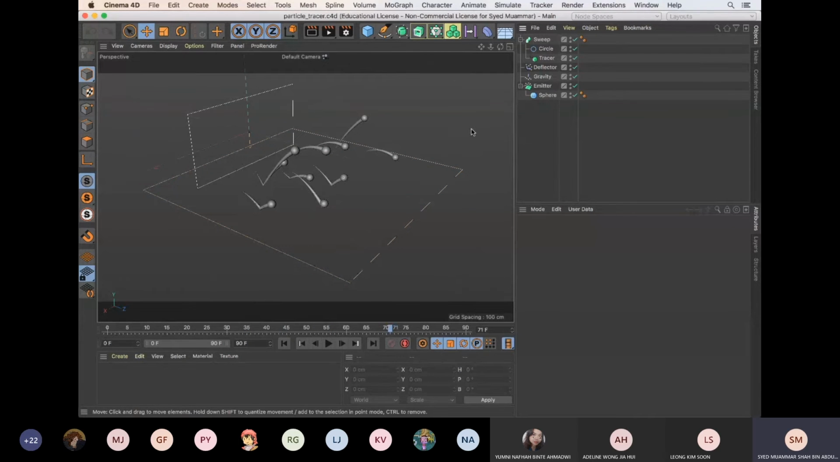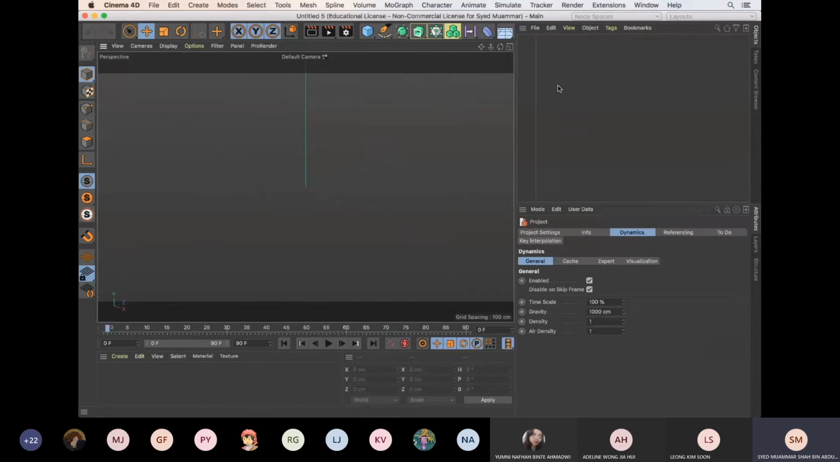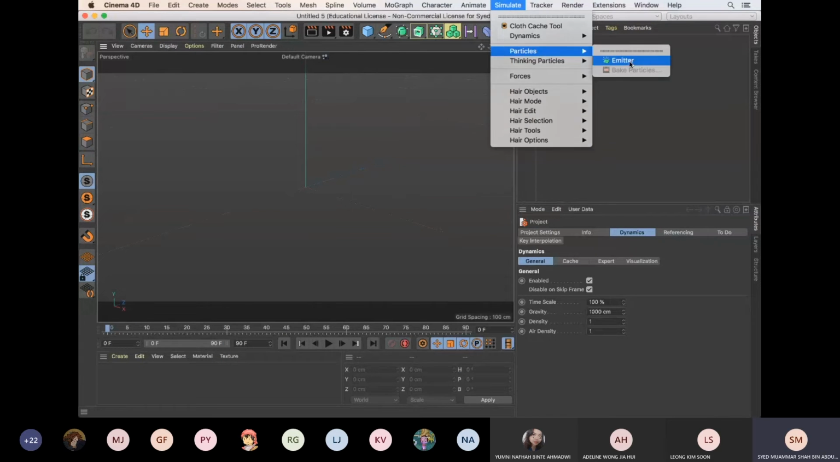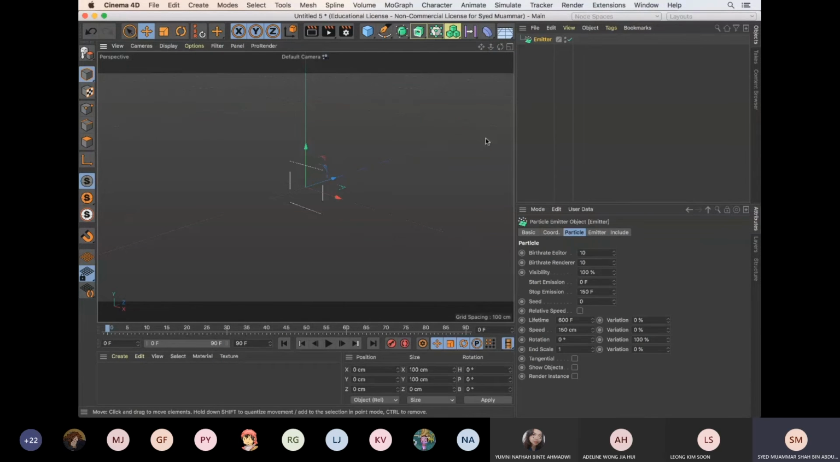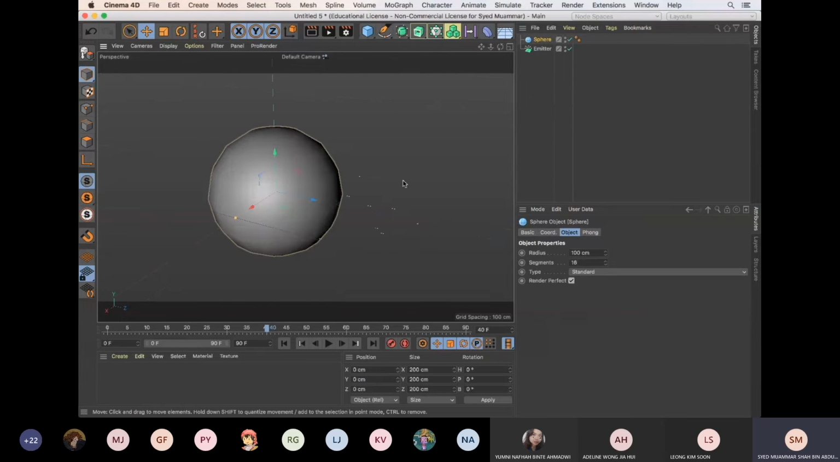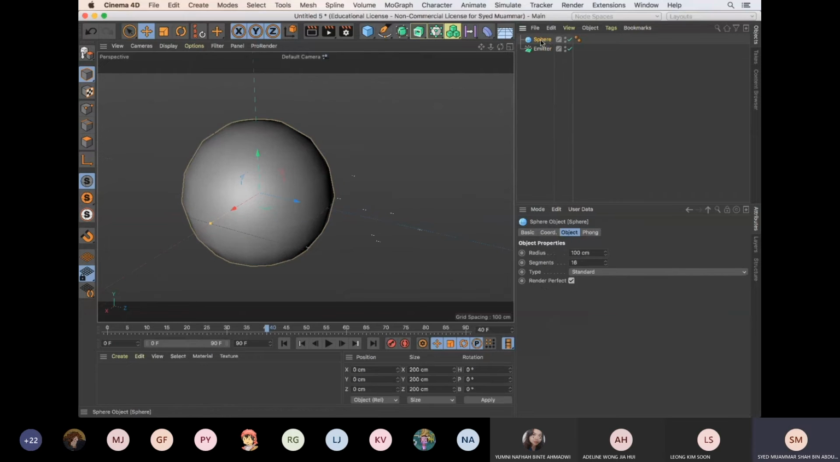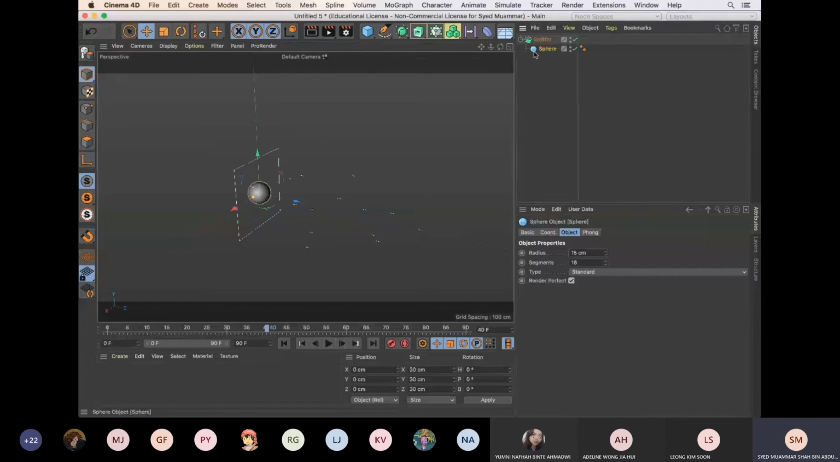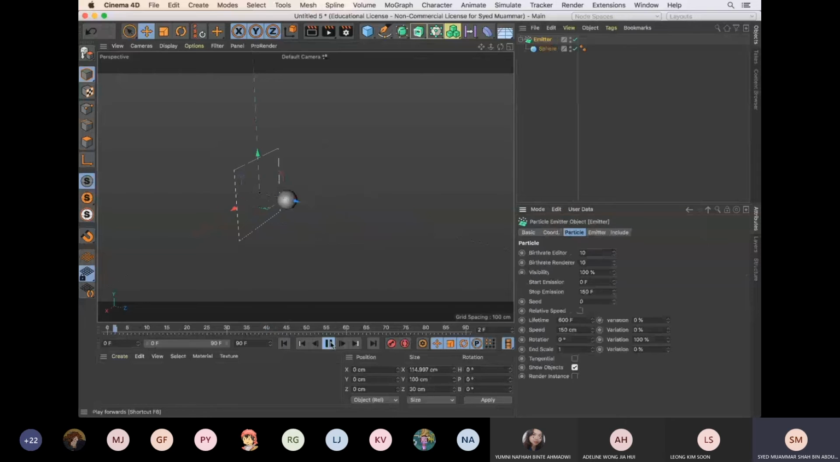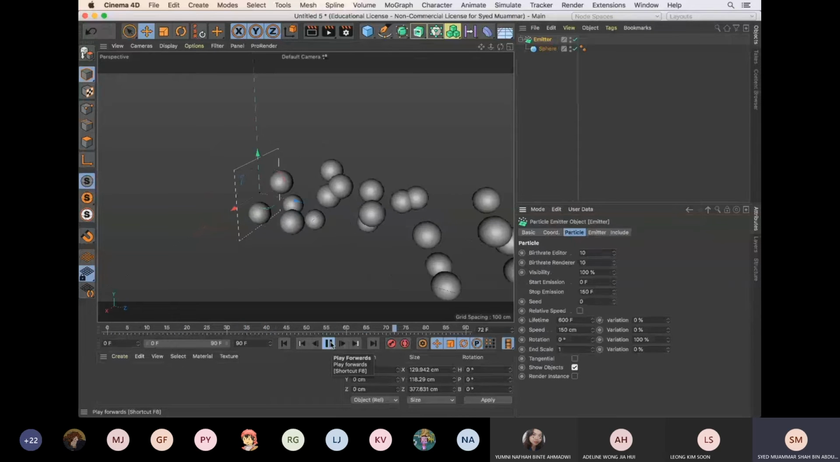Alright, so I'm going to show you how I do this. First, you create your emitter. Alright, so you have your emitter. Then I'm going to assign a sphere to the particle. So the sphere, probably make it smaller. Let's say 15. Assign to emitter. Emitter show object. Alright.